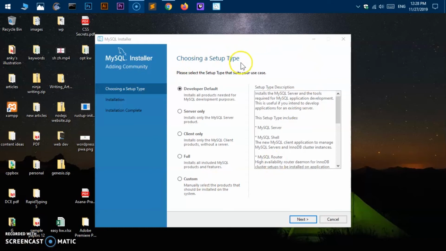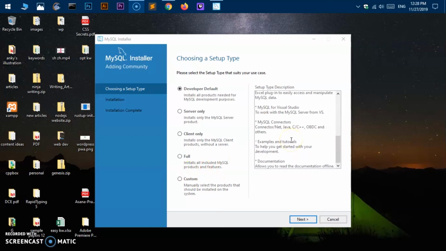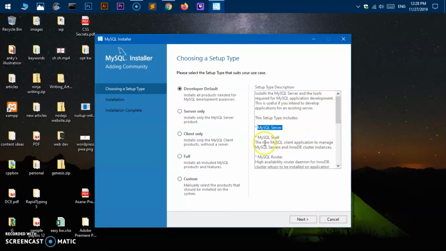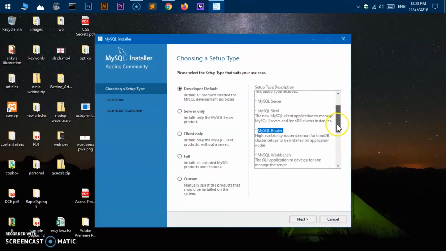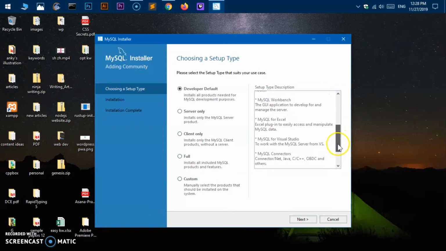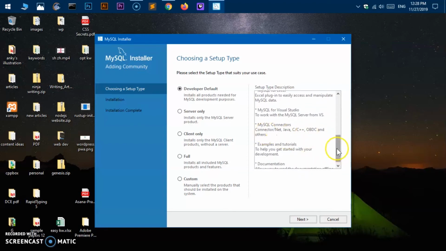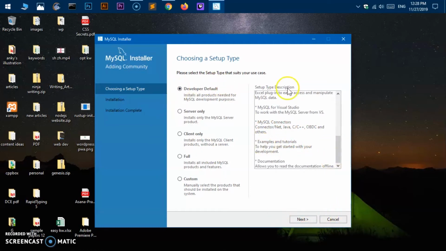Here we are. This is kind of setup that we have to decide: server only, developer default, install all the packages, products needed for MySQL development process. Full installs included products and features. So everything, if you click this one, this is what you're going to get. Okay, MySQL server, shell, router, workbench, MySQL for Excel, Visual Studio, connectors for all the languages, examples and tutorials. So go ahead and select the default one. If you're specific what exactly your need is, go ahead and choose from these options and then say next.